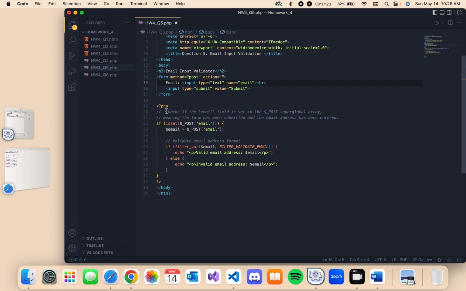And this PHP file, in this line of code, checks if the email field is set in the $_POST super global array, meaning that the form has been submitted and the email address has been entered. And that's right over here. And this validates the email address format. It has to be at gmail.com. It has to be a certain email format, if that makes any sense. I'll show you right now.